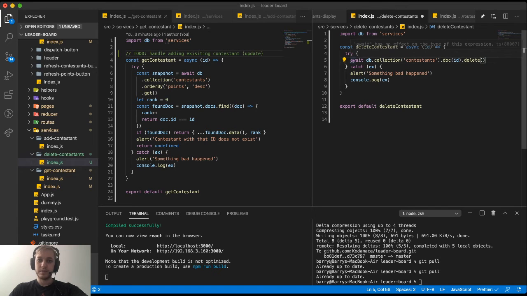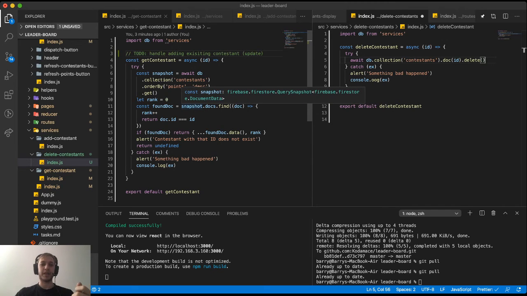Barry, I was wondering if you could use that get contestant method in your get contestant service, just to get the contestant, and then you can delete it from there, can't you? I don't know, because it has a whole lot of logic there to get the contestant and assign a rank to them and assign an ID to the document. This is more efficient.